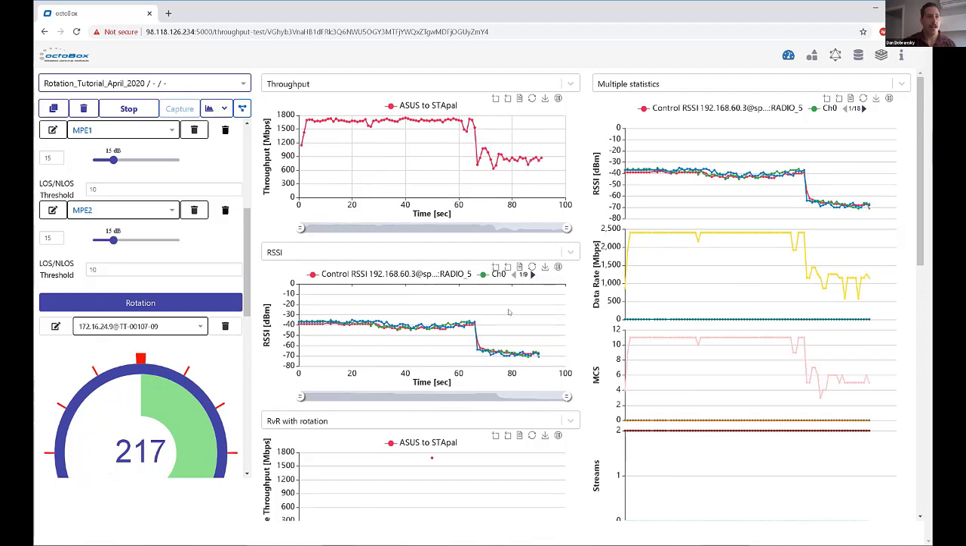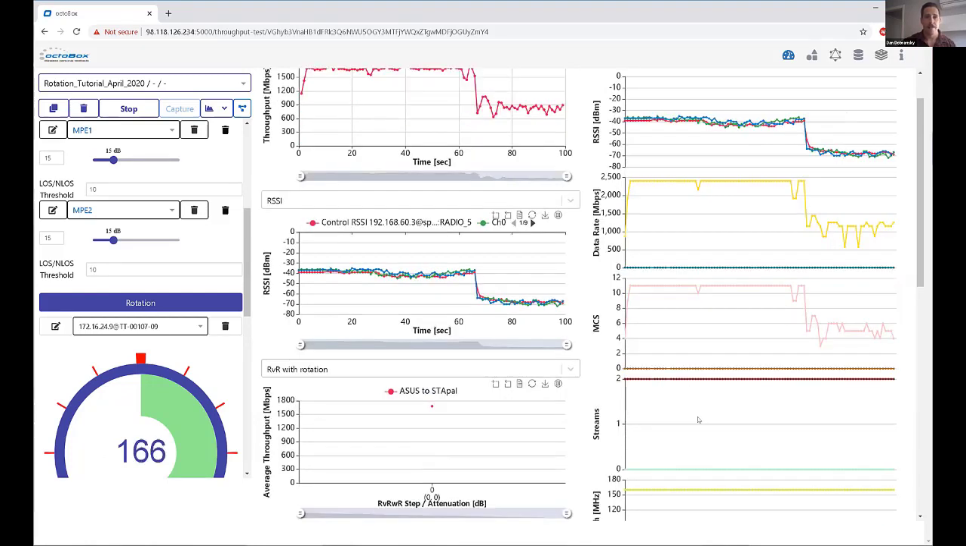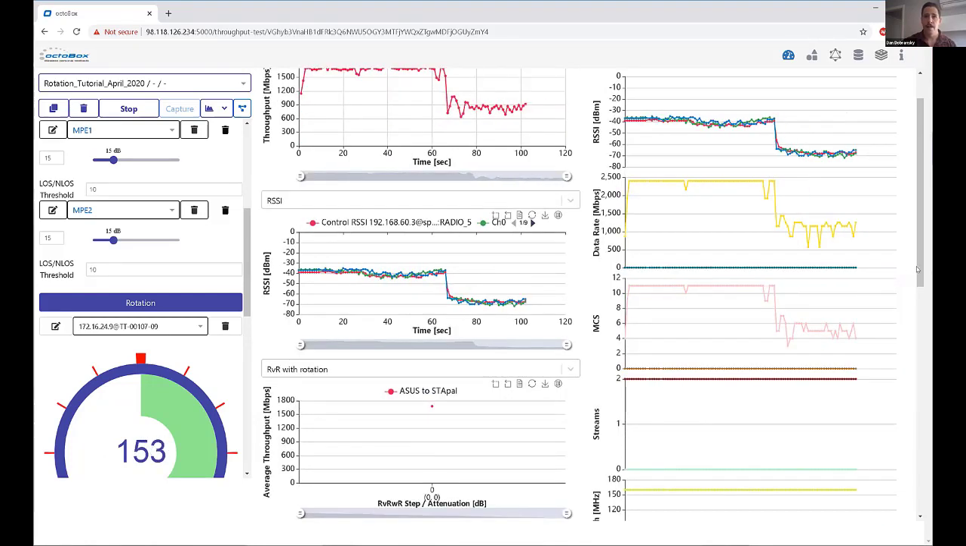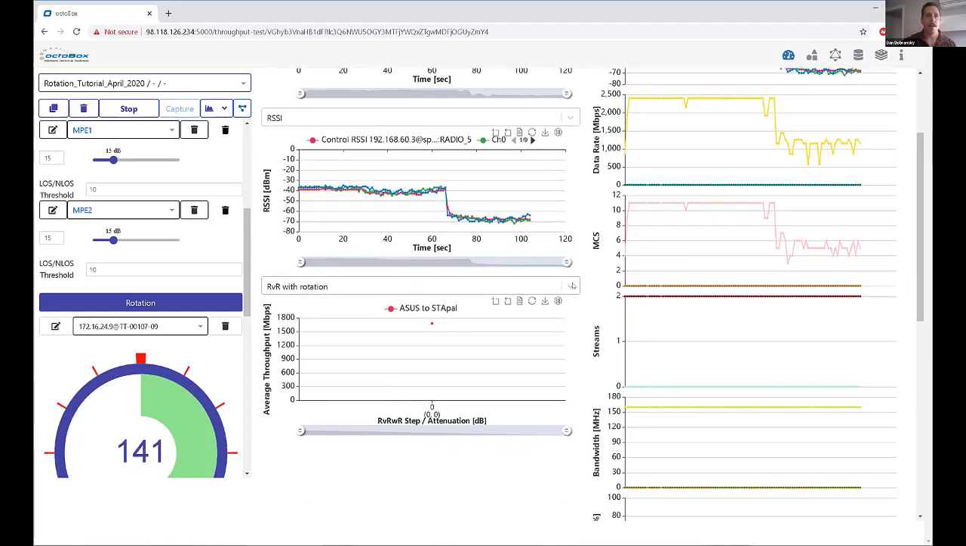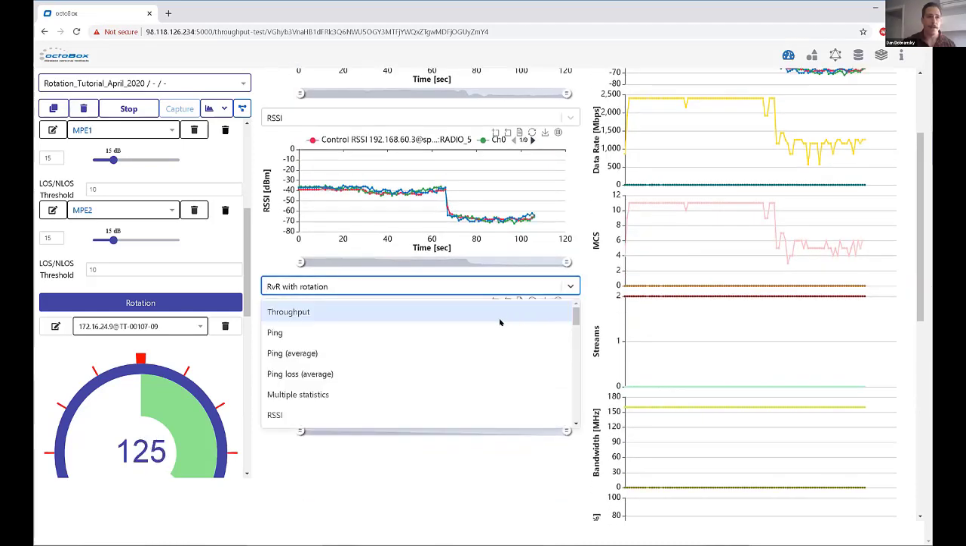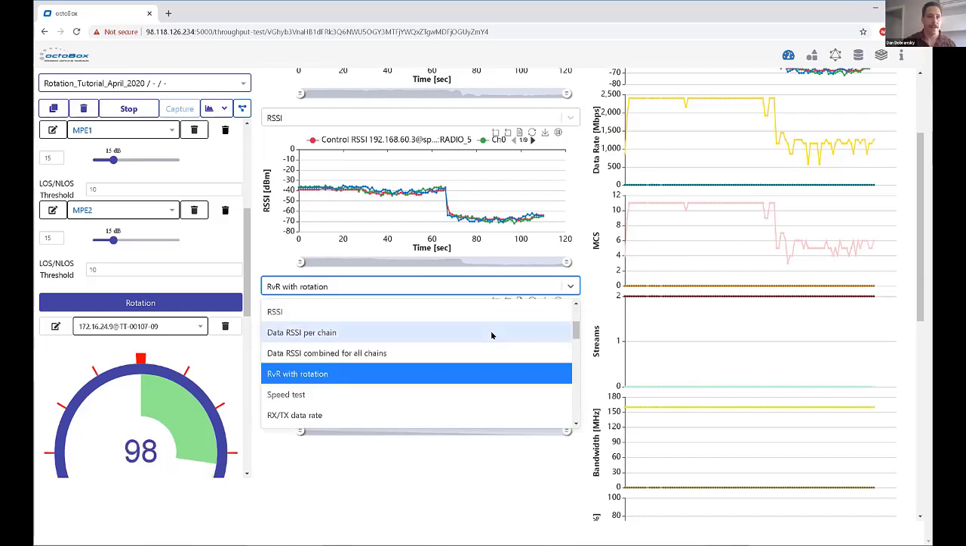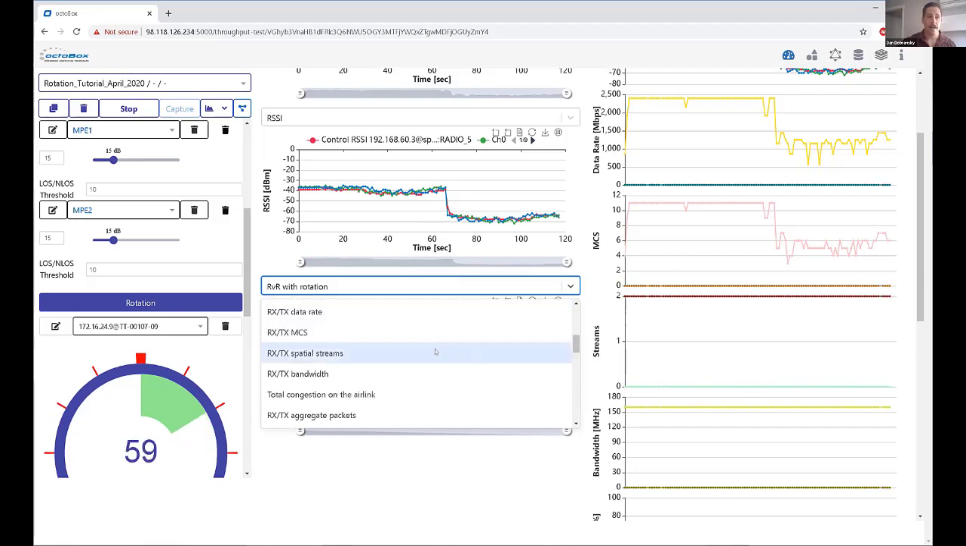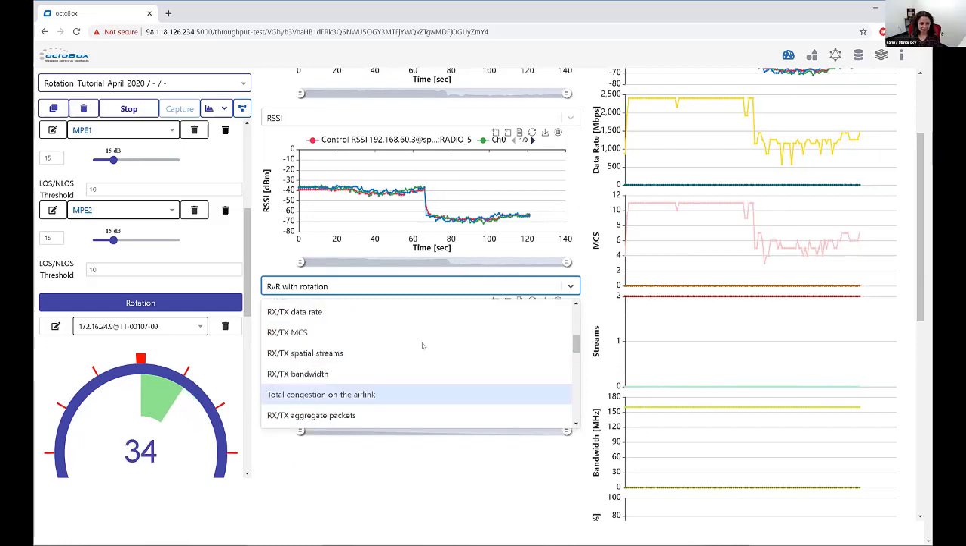Another good thing is that while we are showing all these KPIs, we're showing the RSSI, the data rate, the MCS, the streams, we're showing bandwidth. We can also show a whole host of other metrics while we're measuring if they pertain to your test. We can show data rate, data RSSI per chain. We're showing up top speed tests. Yeah, put on the speed test. That could be fun. Yeah, let's go see.